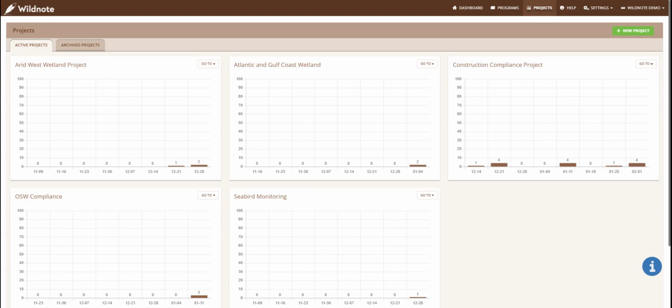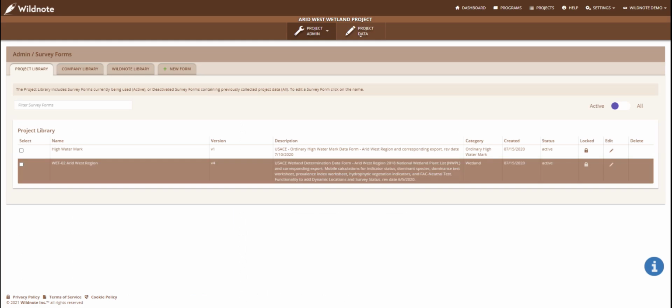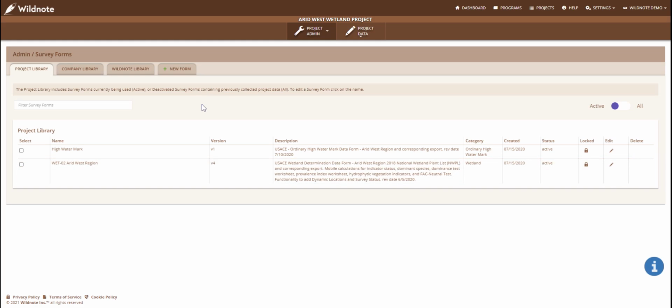Those of you who've been users for a while have probably created a lot of survey forms in WildNote and may be a little bit overwhelmed by the survey form view of all of those forms in your project. Well, we have redesigned that page, and I'd like to take you on a tour. Go to Survey Forms, and you will see that there is a new look to our survey form window, and there's new functionality that we've added.